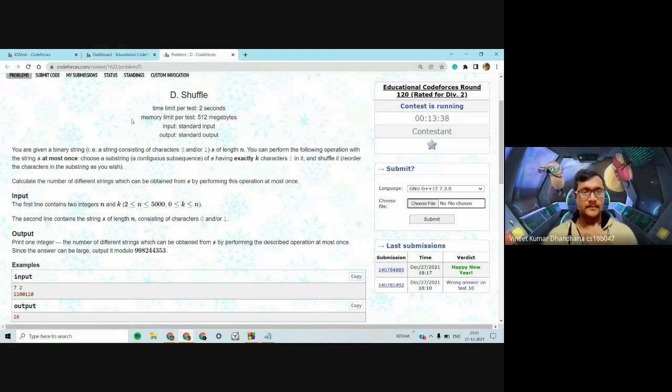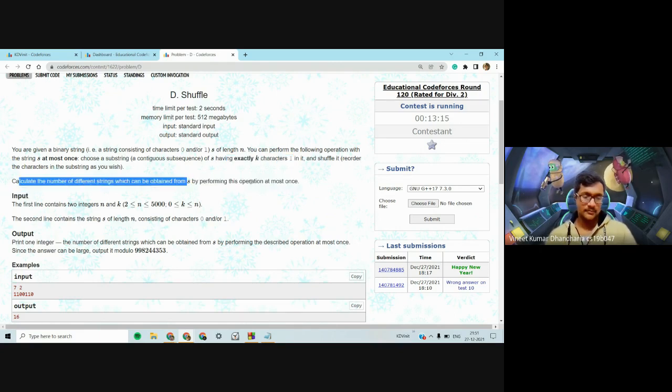What I felt. Okay. So you're given a binary string, that is a string consisting of 0 and 1, s of length n. You can perform the following operation on the string s at most once. Choose a substring of s such that it has exactly k ones and shuffle it as you wish. You need to calculate the different number of strings that can be obtained from s.